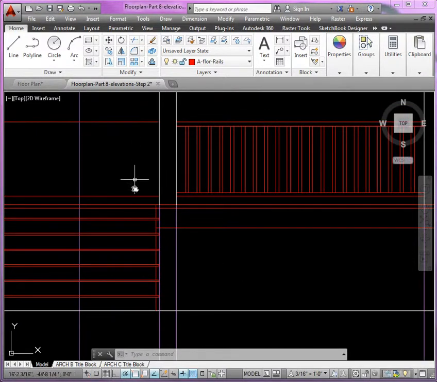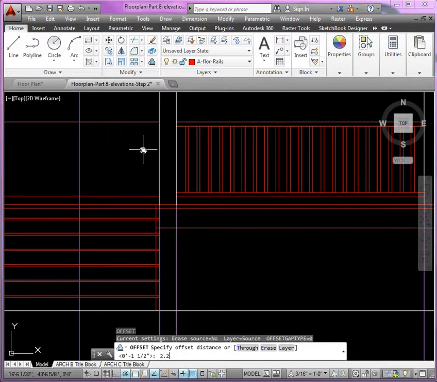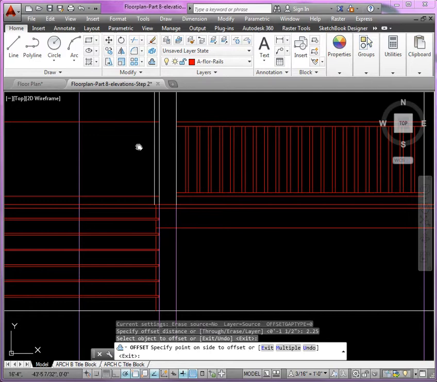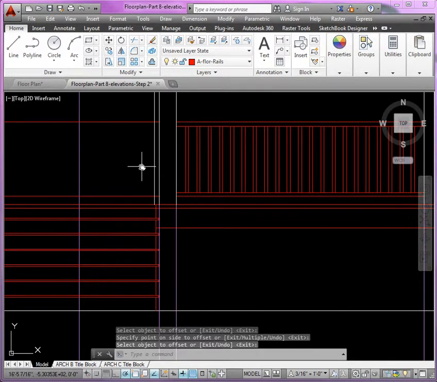Now notice I left these two lines here. They're the outside lines of the top rail and the bottom rail here. From the column to the outside of that top rail is 2.25. Now, this is going to come down 4 feet and 5.5 inches.